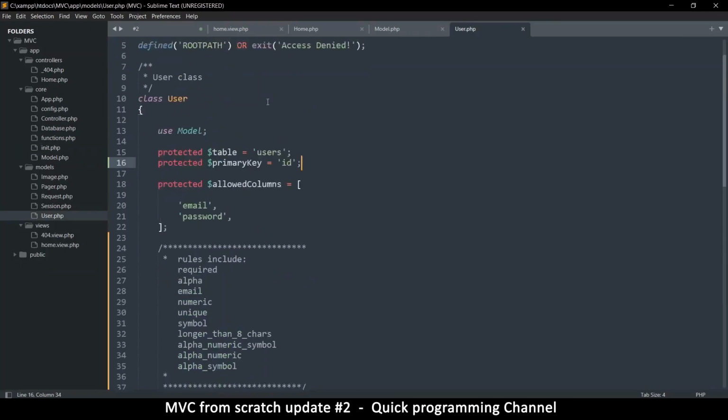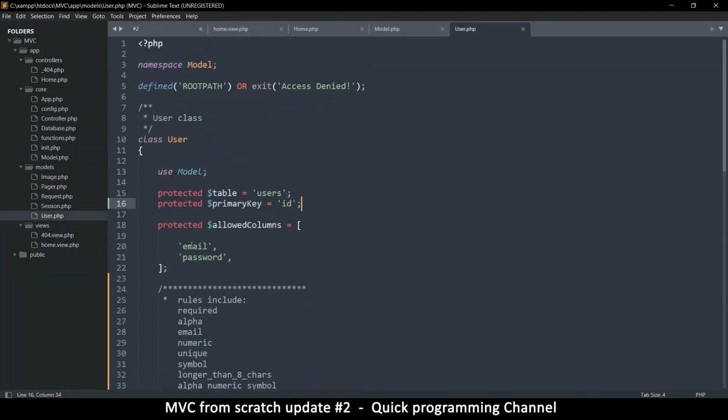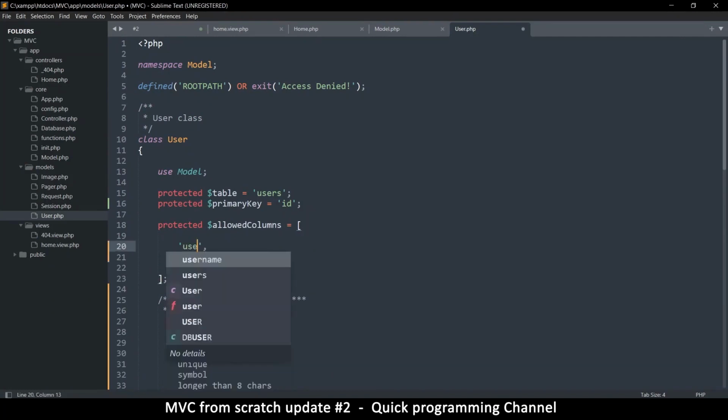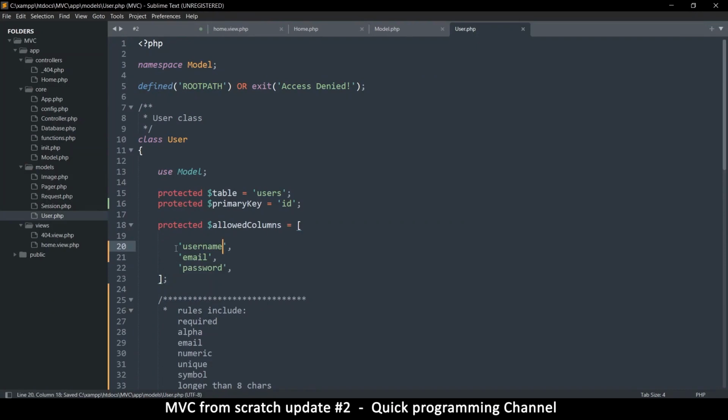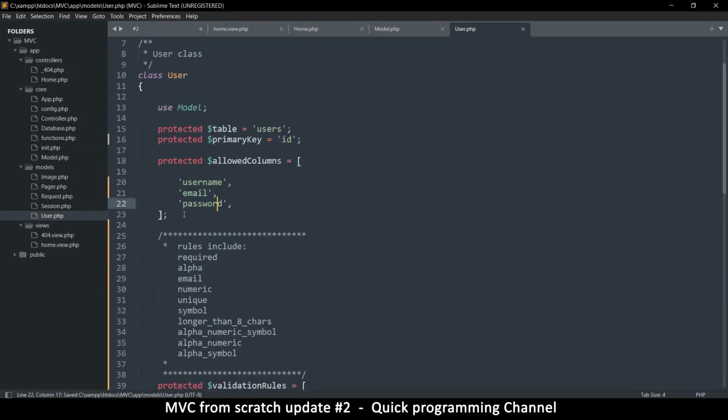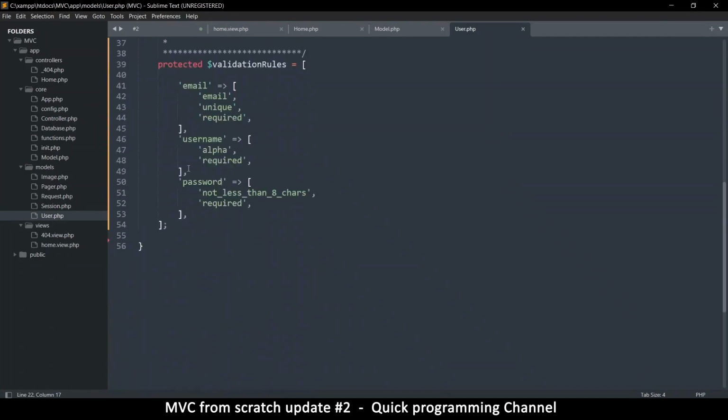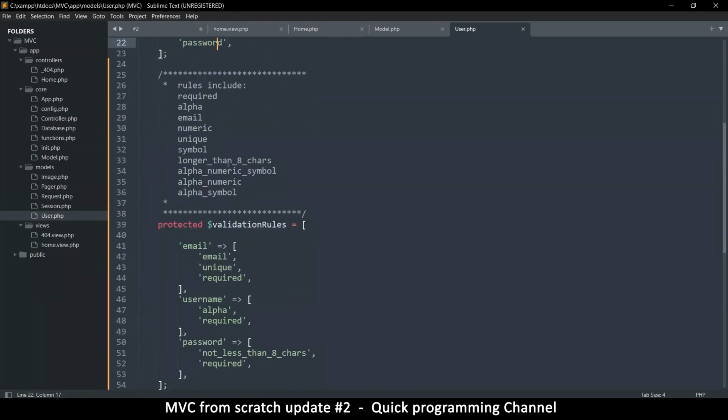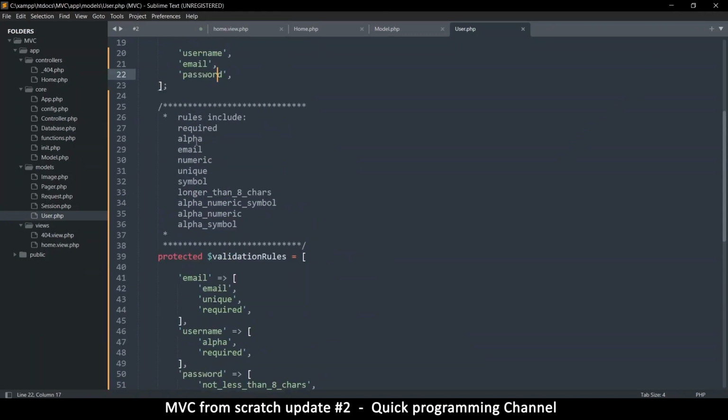All right, so in the allowed columns here, let's add one more column there. And this one is going to be username, like so. So username, email, password. This is usually the default. So that's why we have even these rules over here. Okay, so that's great. What else did I miss here?